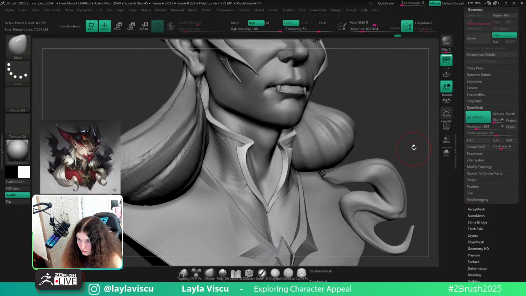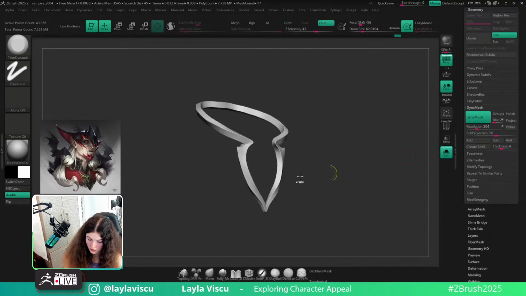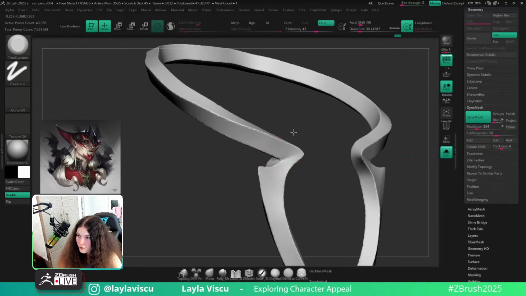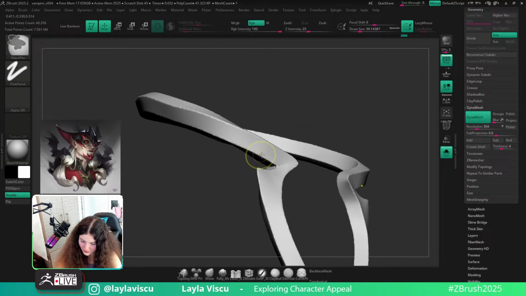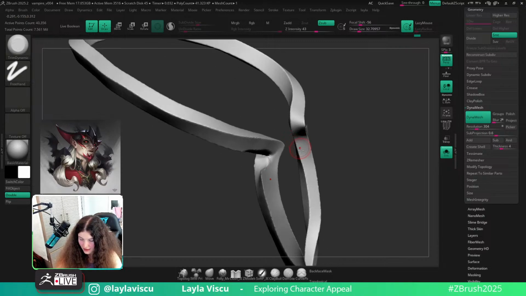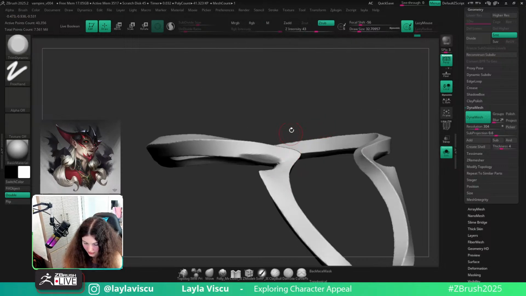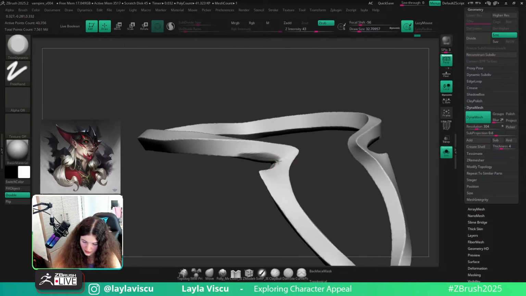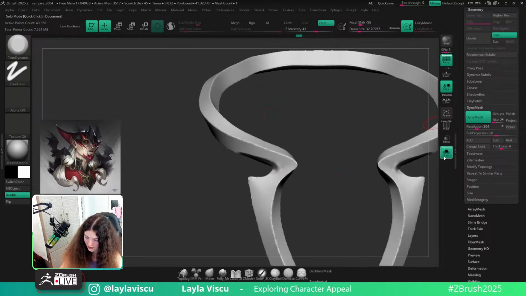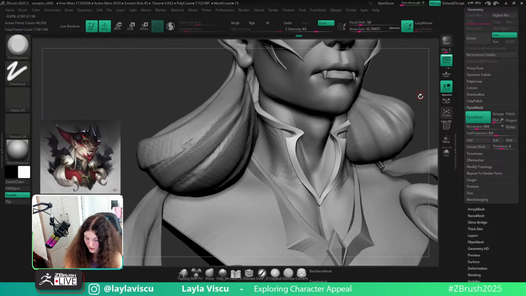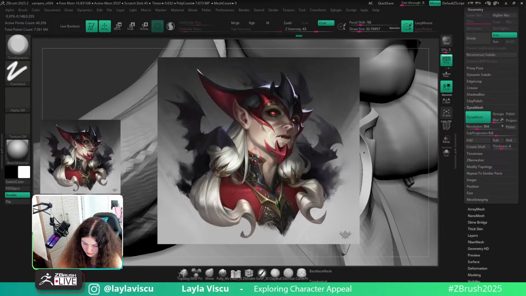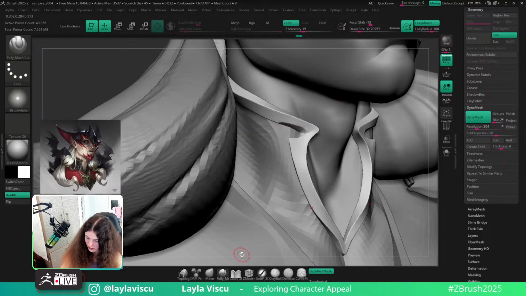Dynamesh a little bit. And you're like, Layla, you spent the past 20 minutes refining the ZBrush result into polygroups and stuff. Now you're dynameshing? Yes. Sometimes that's how it is. To get that weird organic curve shape, that's what we gotta do.